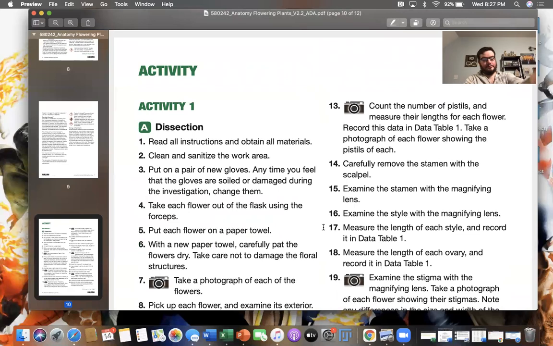But okay, so getting to the main dissection. So what I'm going to do is I'm going to set up my little area first and foremost. And then I'm going to get this all laid out. And we'll dissect some flowers. Not the most interesting dissection in the world, but important. Okay. So we have that.